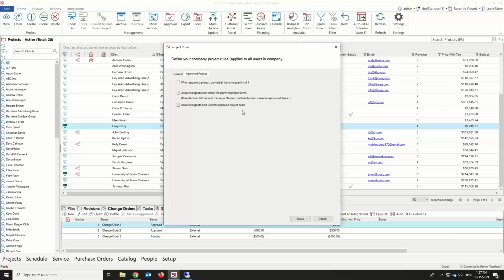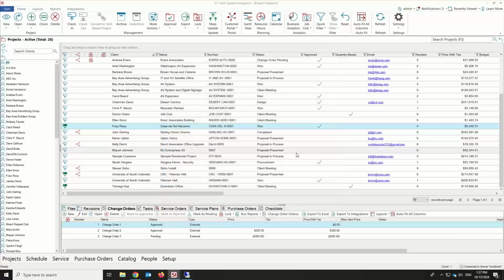Well, now you can block that if you want by unchecking these boxes to whoever has, again, permission for these project rules. Okay. I'm going to move on now to Gantt view. And I know a lot of you do use our Gantt view. We added some features here.